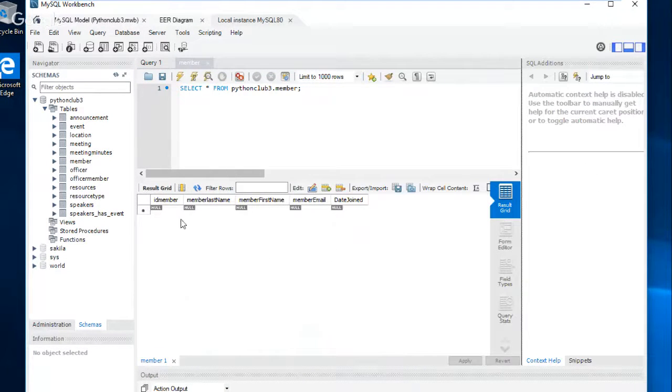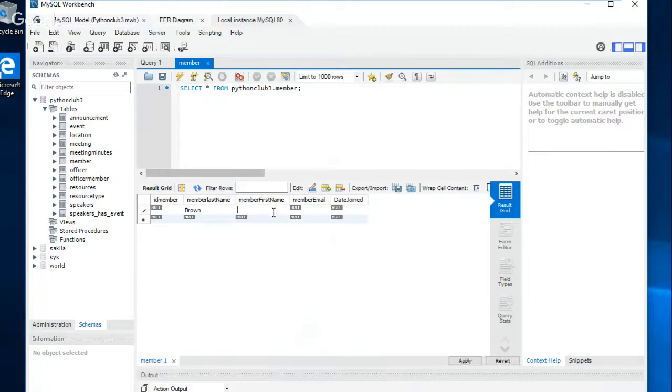All right, so now the ID was auto-generated, so you can ignore that. I'm going to do a last name. Do you have a good last name for a member? How about Brown? Mark Brown. mbrown@gmail. So I'm just entering the data.